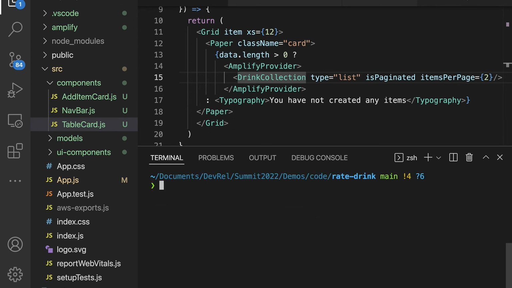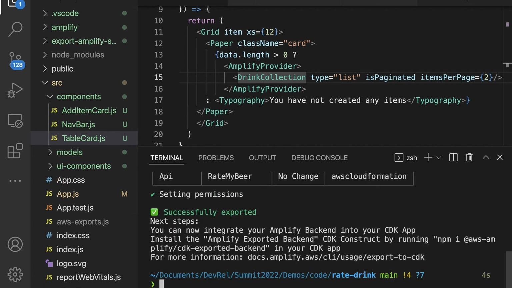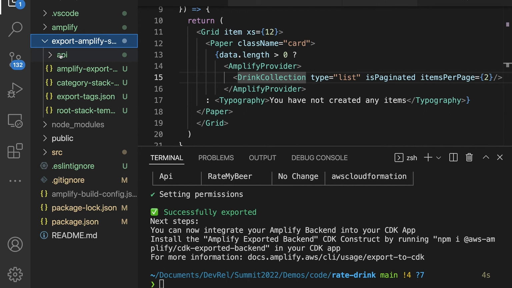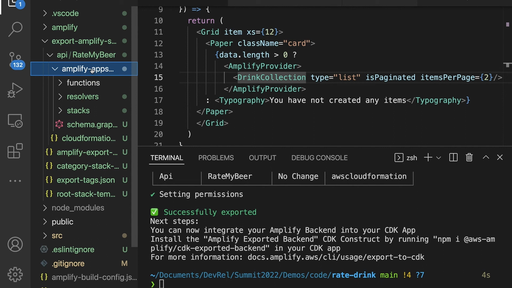Next, we need to export this using Amplify Export. What Amplify Export does is create a new CDK stack from our Amplify project that can then be imported into another CDK stack. In our case, this will be our pipeline stack. We can also get instructions on how to import this into our CDK project. And if we look at the exported files, or files that have been created, we can see all of the details of our API backend. In this case, it's GraphQL with AWS AppSync and storage using Amazon DynamoDB.